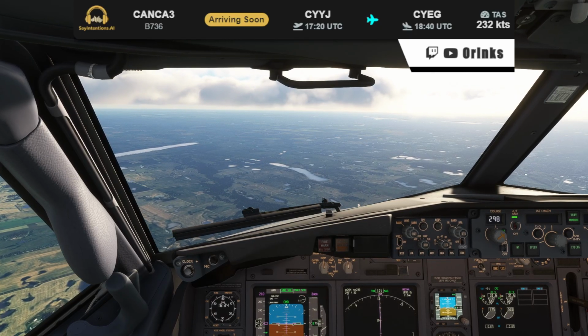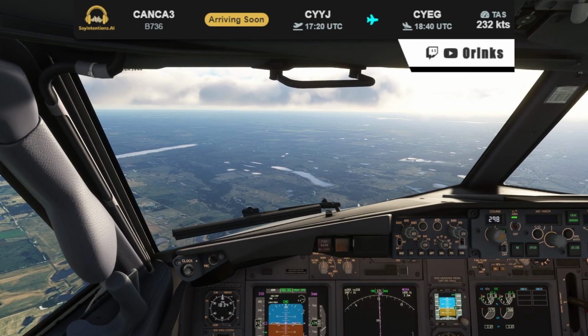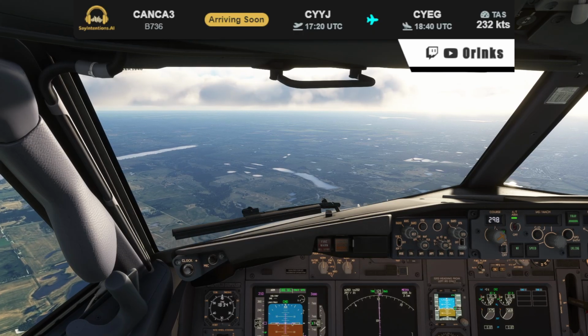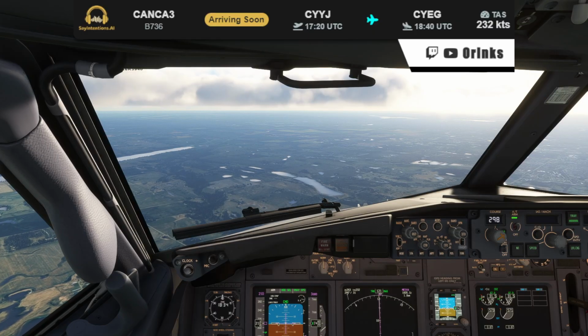Heading select on. ILS 12 until established on the localizer. We need to turn left, heading 275. 145.